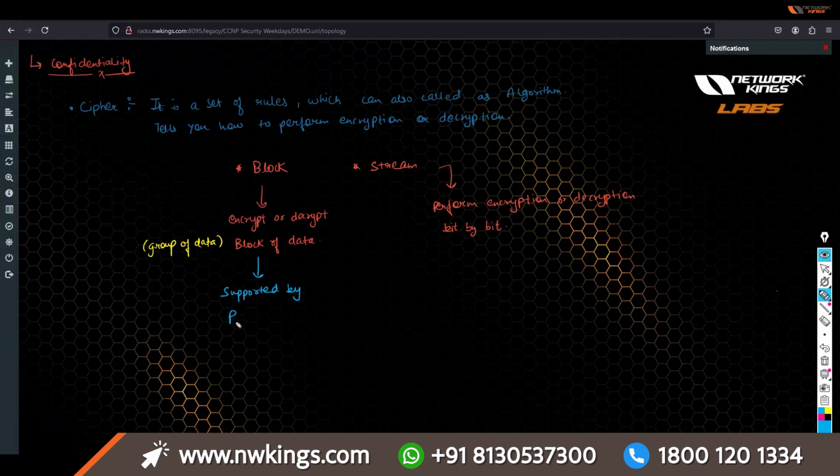Supported by router and firewall. And in here, if I talk, it is not supported by our network devices. So it is not supported by network devices. Okay. So block is supported by my routers, my firewalls, and my switches, or I can say any network device. But stream cipher is not supported by my network devices.